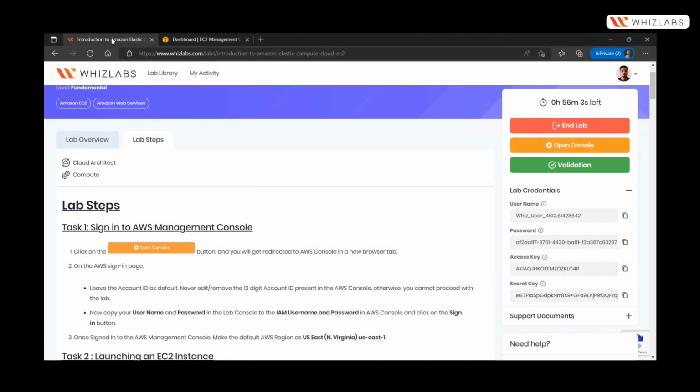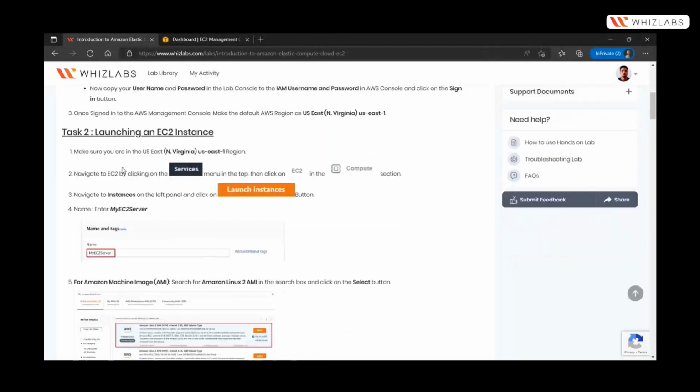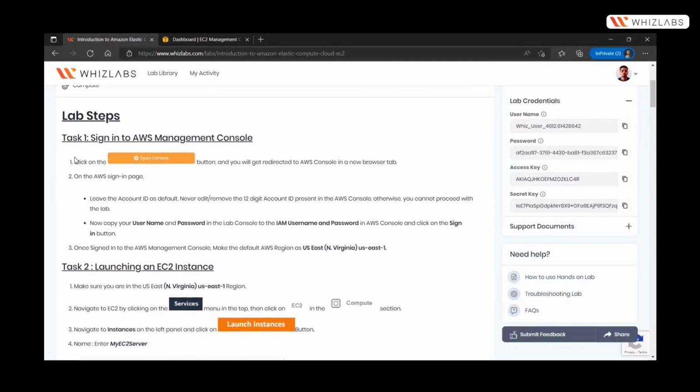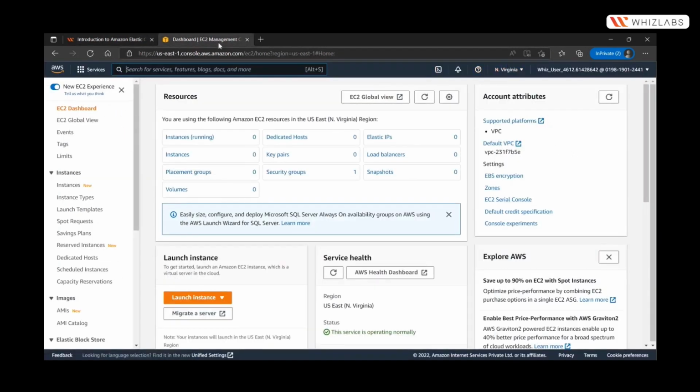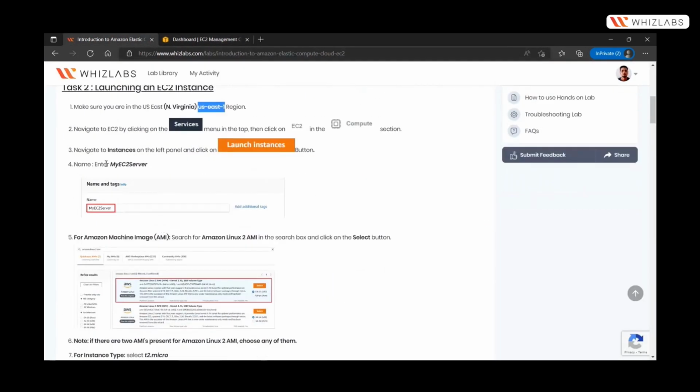Back to your lab. As you scroll down, the first task is signing in to the console, which you have done, and the second task is launching an EC2 instance. As I have already mentioned, the first and most important thing is checking this particular region. North Virginia region is US East 1. So here we are already in North Virginia, and we'll navigate to instances.